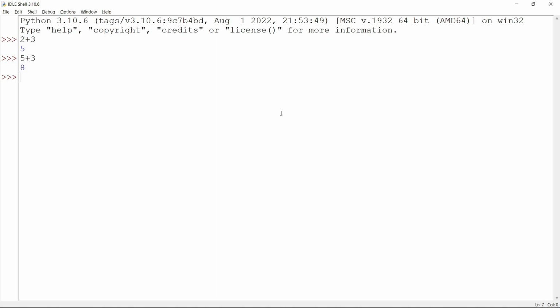So instead of writing the result, I can use underscore also. If I write underscore plus, suppose I want to add 8 with 2. The underscore means the previously calculated result. Previously we calculated 5 plus 3, that is 8, so the 8 is stored inside the underscore. If I do underscore plus 2 and then press enter, you can see 10 is coming. That means the previously calculated result is stored inside the underscore variable.